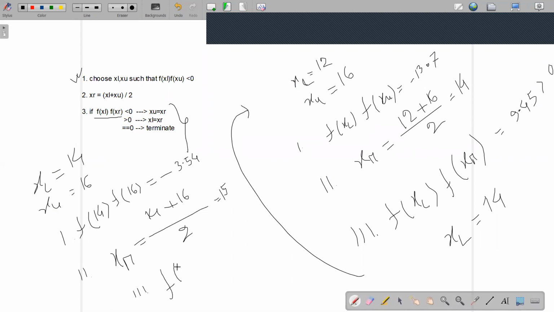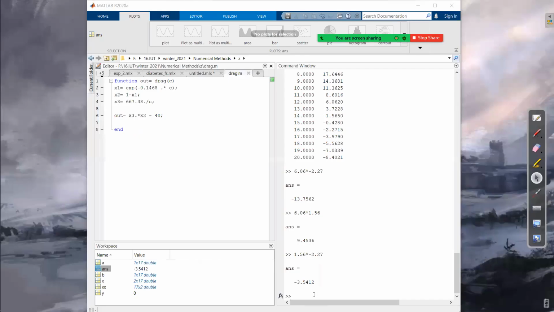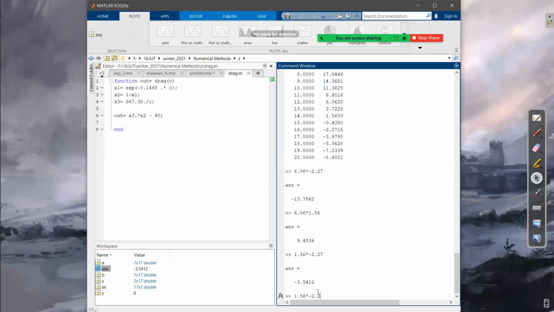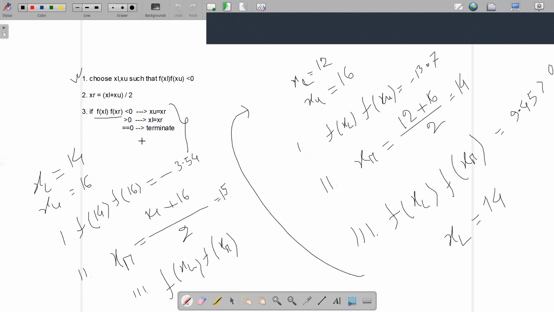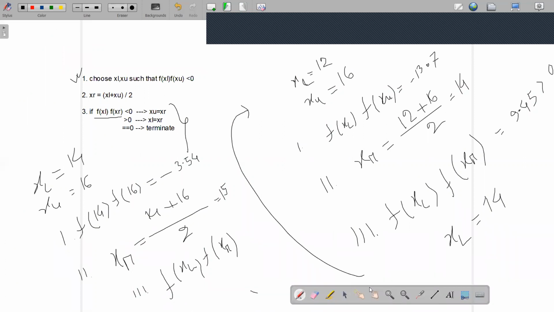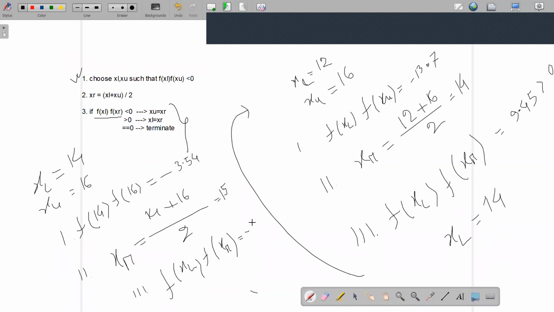I have to calculate f(XL) times f(XR). XL is 14, XR is 15. Let's come here. My 14 is 1.56 and my 15 is minus 0.428. It is minus 0.667. That is equal to minus 0.67.